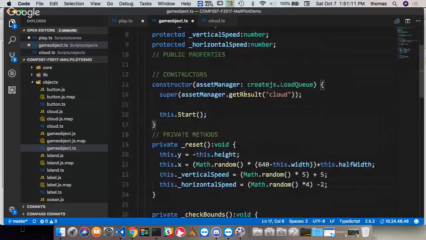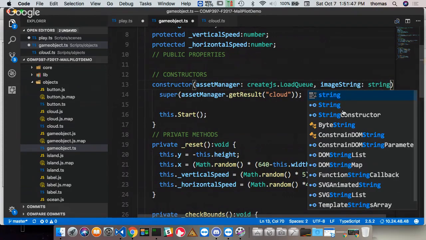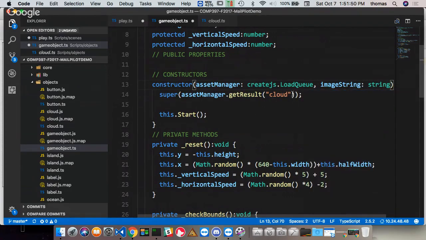In my constructor, I'm taking my asset manager, I'm passing it through. However, it's not always going to be cloud. It might be island. It might be cloud, right? So in my constructor, let's take in another variable called the asset string. Or you could just call it whatever the asset is called, the image string. That's what it is, right? So in here, I'm just going to call it image string, and it's of type string. And instead of hard coding my cloud in here, I'm just going to put in the image string.